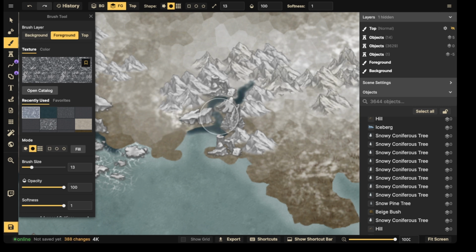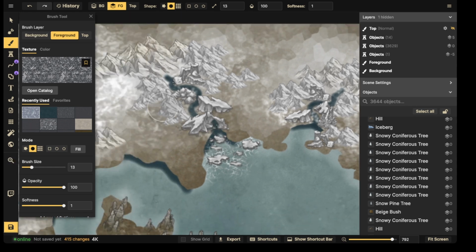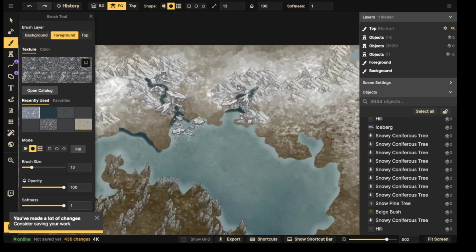And then I'll even put some in the water too, just a little bit like this, just to kind of create a little bit more transition. And then underneath those mountains, a little bit of snow. There we go. All seems to be coming together.